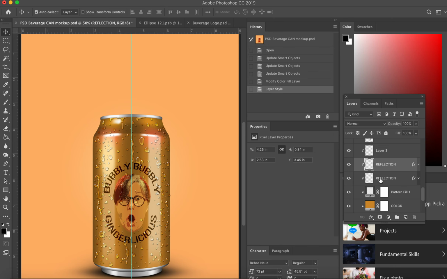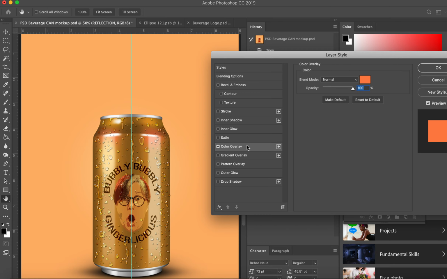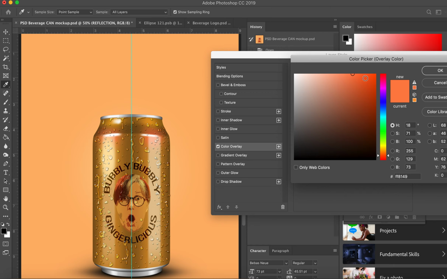Click OK. I can see this reflection, turn it on and off. There's the other reflection here. It also has an effect. So I'm going to go to the one, there's only one selected, color overlay. Double click or click on the color, change that color as well.